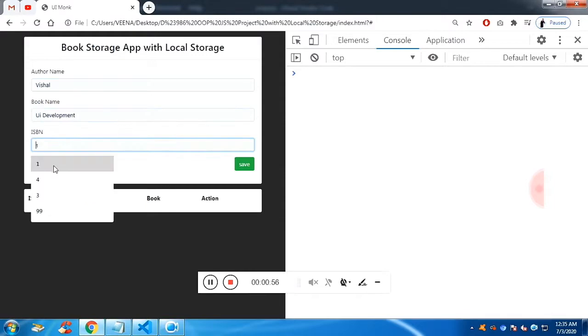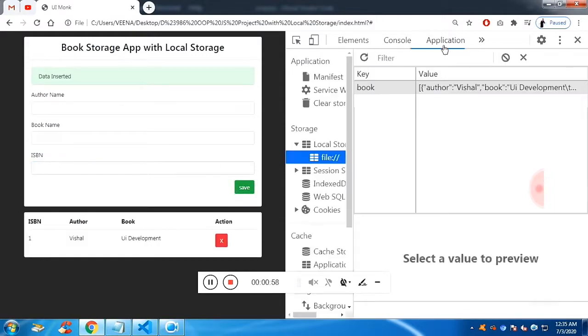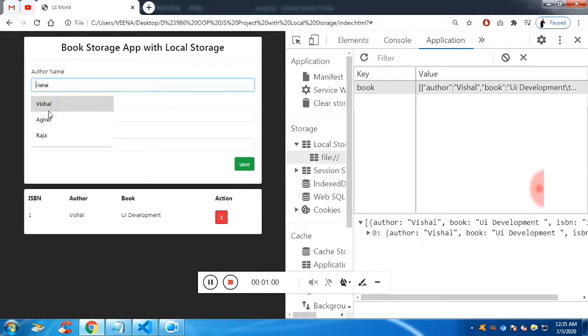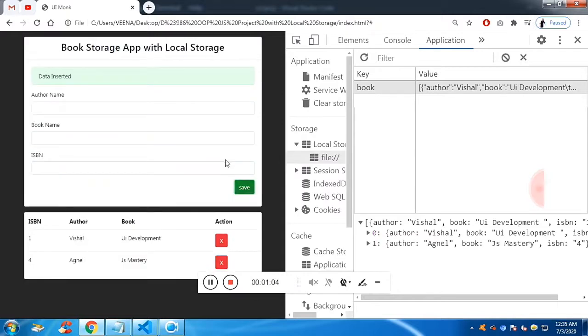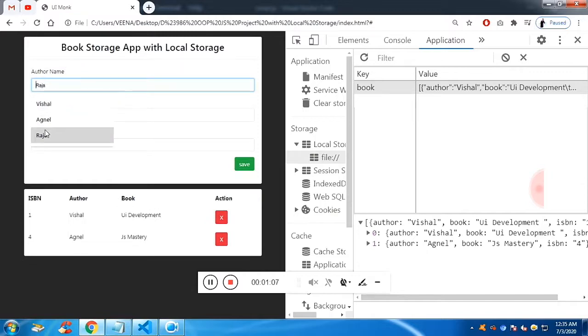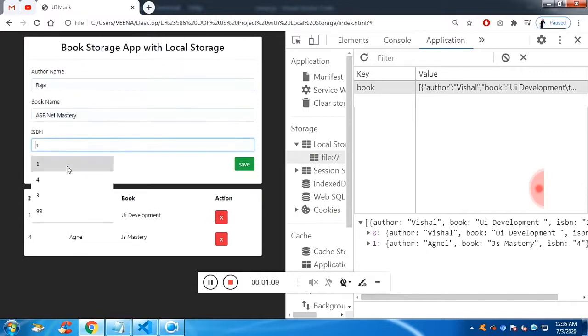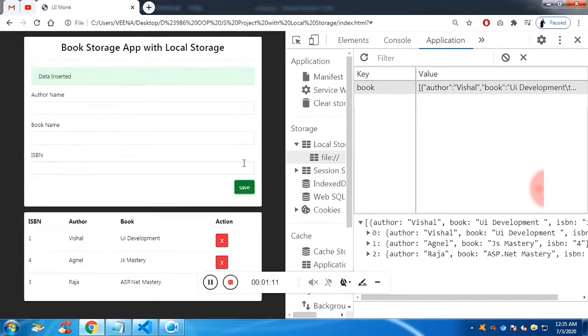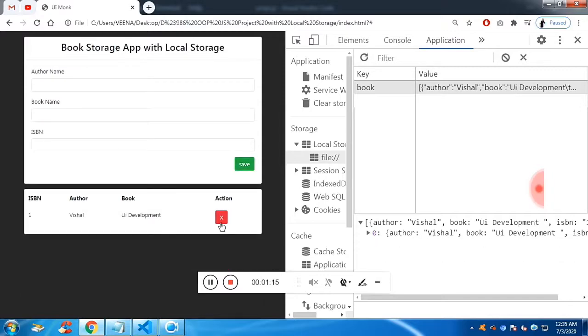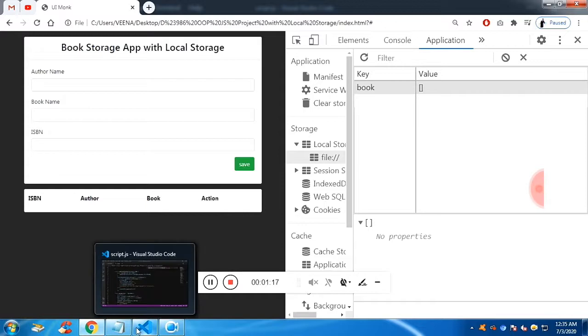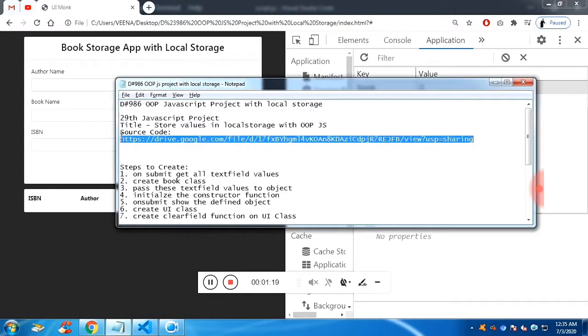Now if you type and click on save, the local storage has one object, and again the local storage has two objects. Along with the output, you can see it on the web page. Now if you wish to remove it, you can remove it on the web page, and the same will be reflected in the local storage.